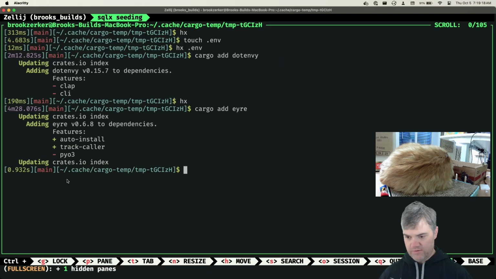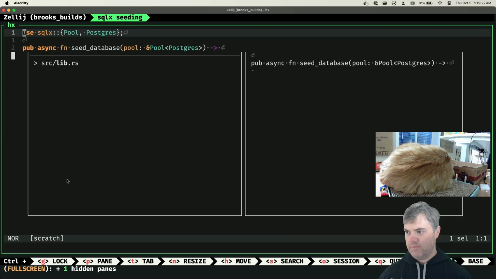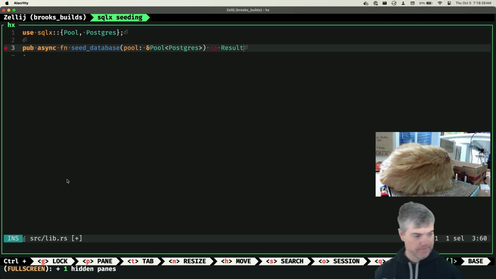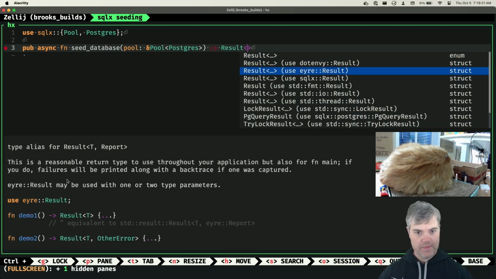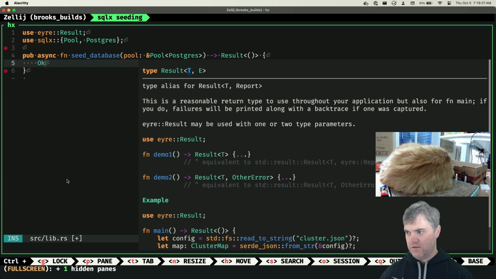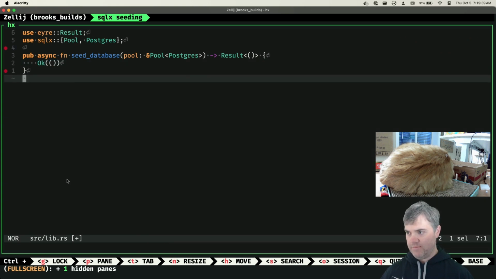Nope, I didn't mean to cancel full screen. I meant to open that up. Okay, result, and I don't actually care about that. We're good to go here, so we can just end up with that.